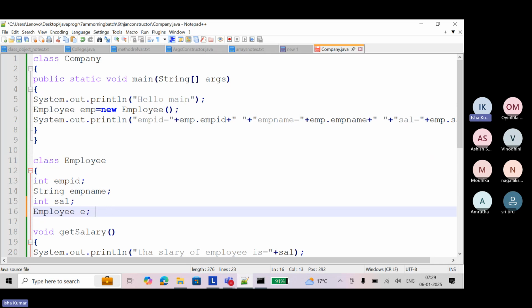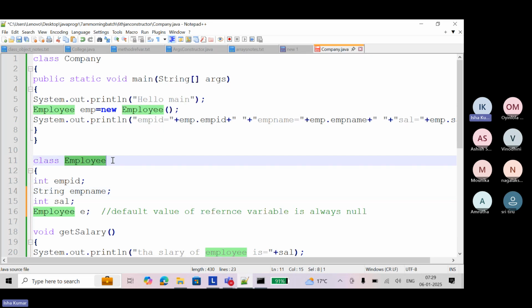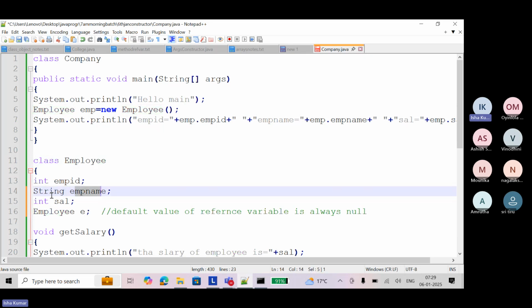And the default value of a reference variable is always null. Even String is a class in Java, a predefined class. Employee is a user defined class. Employee name is a String, which is a predefined, inbuilt class in Java.